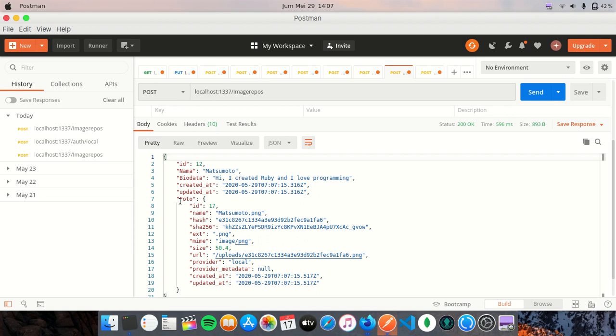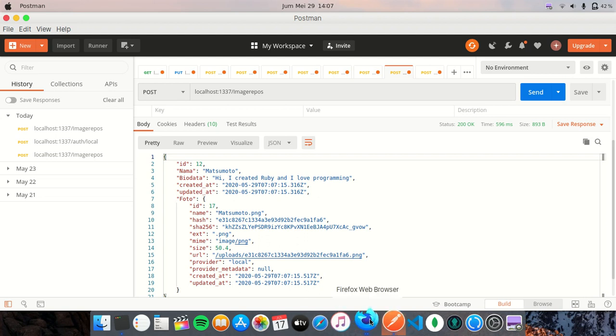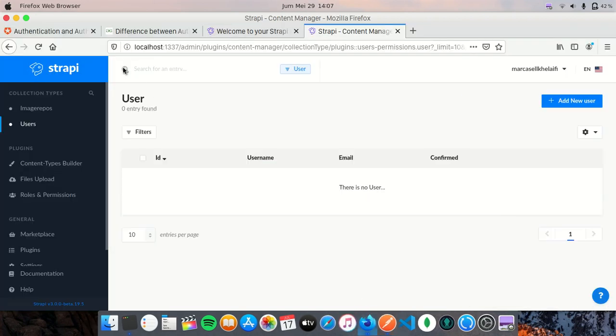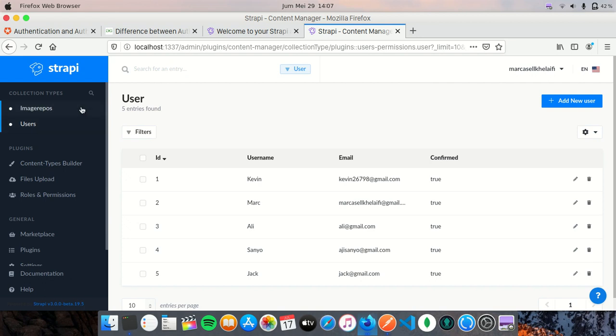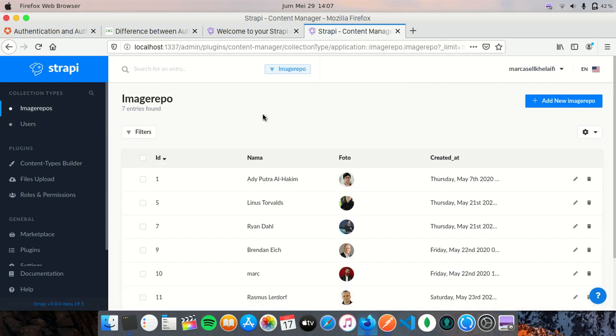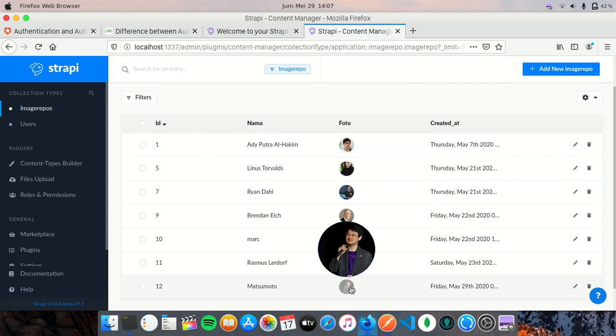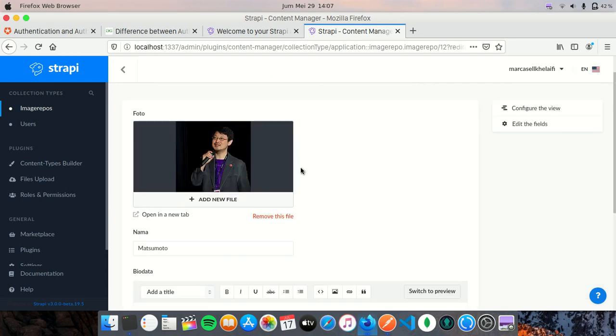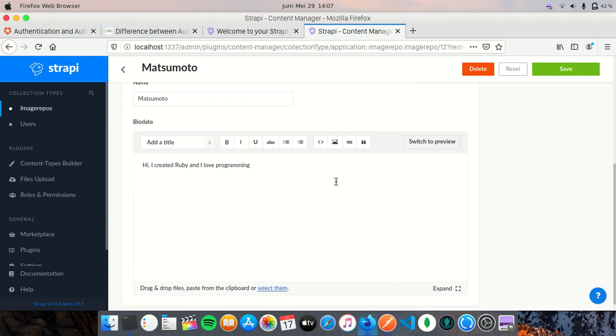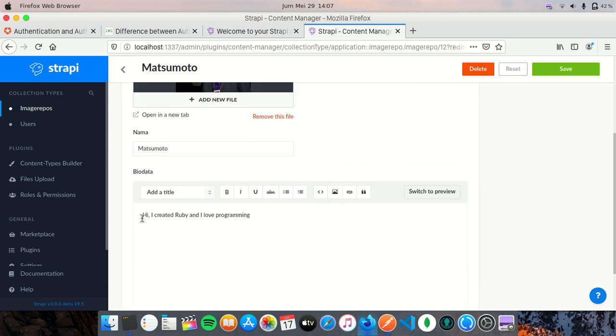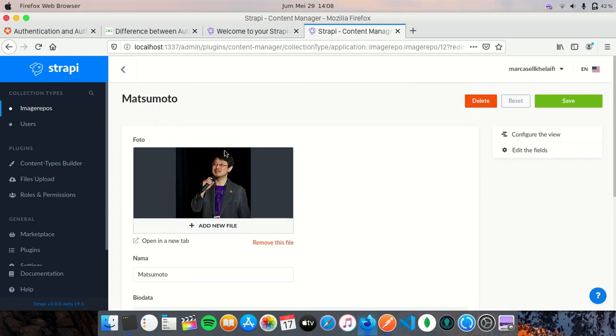It also has photo. I will check on image repos, and then here we are. We successfully created Matsumoto. Username Matsumoto, and it is exactly the same. Hi, I created Ruby and I love programming. His name is Matsumoto, and photo is uploaded. Great.